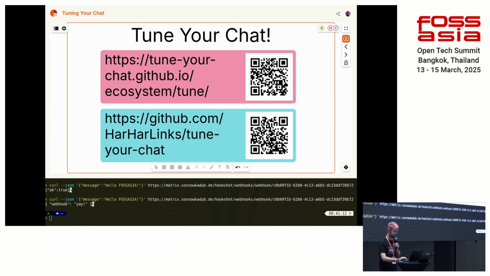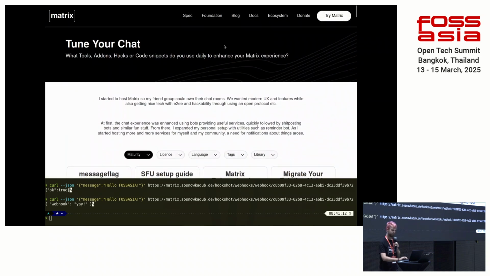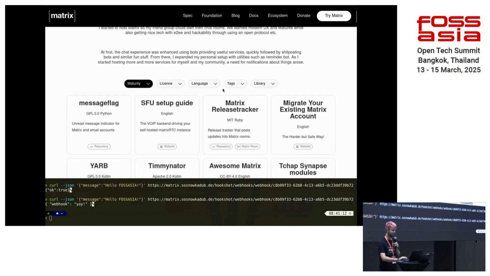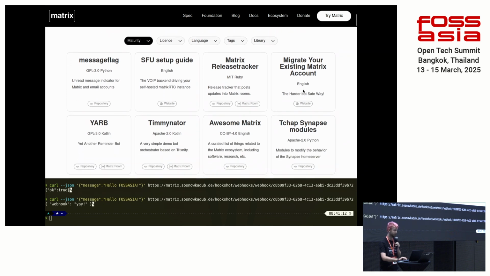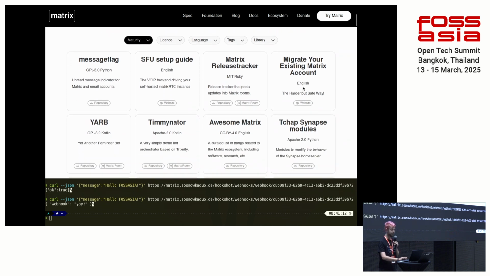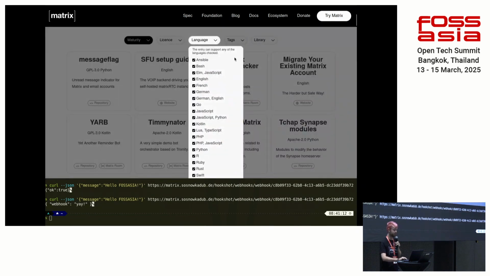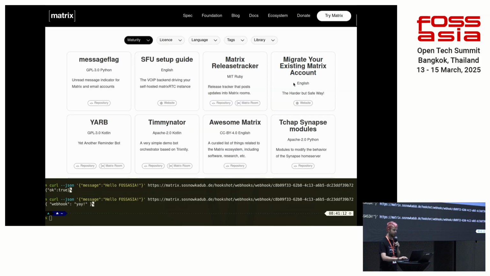Let's look at that quickly. You might recognize the look. It's a fork of the Matrix homepage, and it adds the Tune Your Chat ecosystem subcategory, where you can find my collection of funny plugins, but also guides and bots and lesser-known SDKs, and also just ideas. And you can filter by a lot of things if you're looking for a certain license, if you're looking for a certain language like Bash or German or JavaScript.